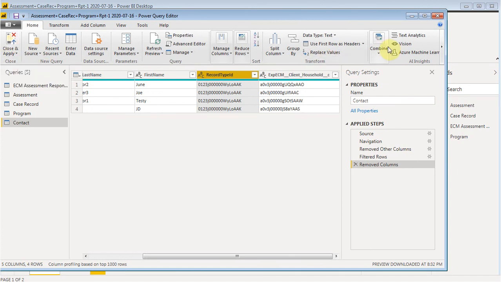And I wanted to show you this one too. You can merge queries, which really is about merging columns. And you can append queries, which is adding rows. This is a way to get around the 2,000 row limit, because what you can do is to pull in subsets and then just append those queries. Okay, so let's close and apply.